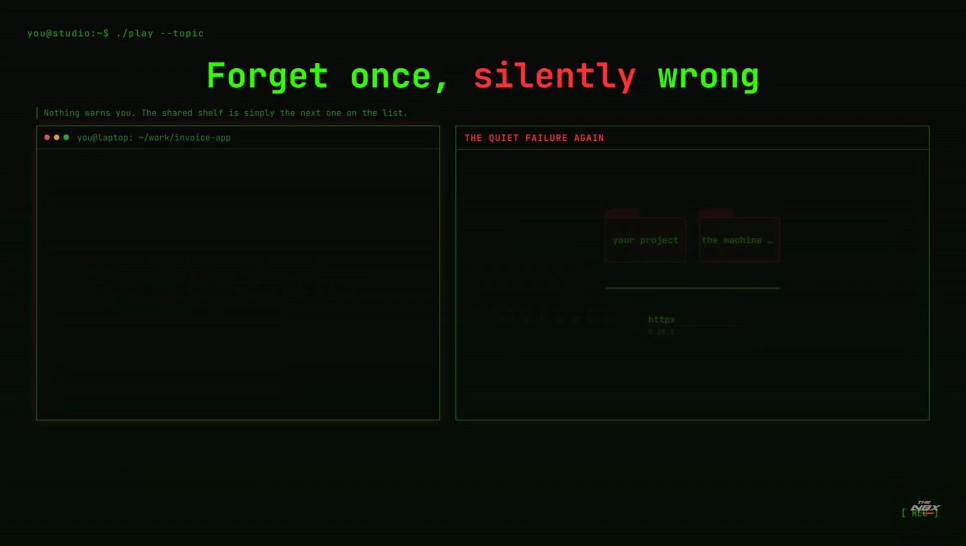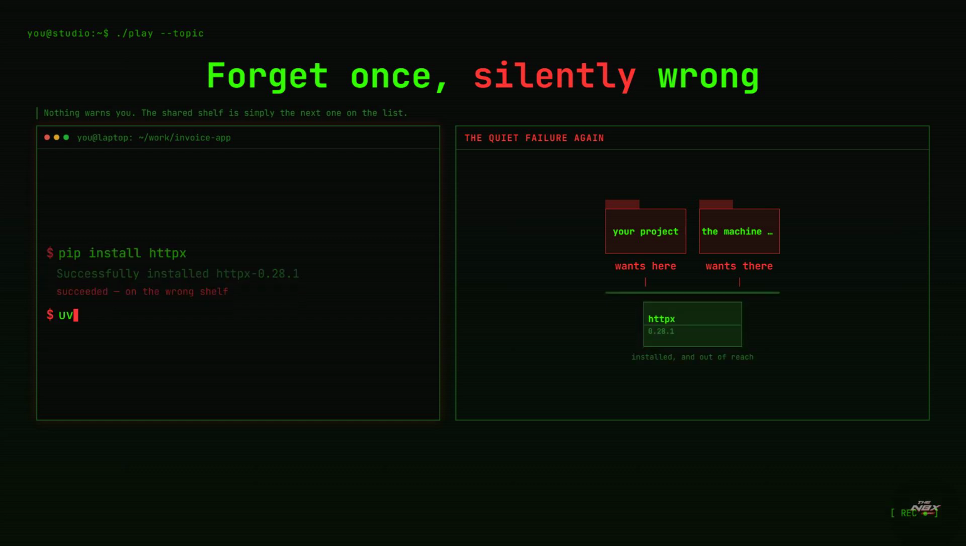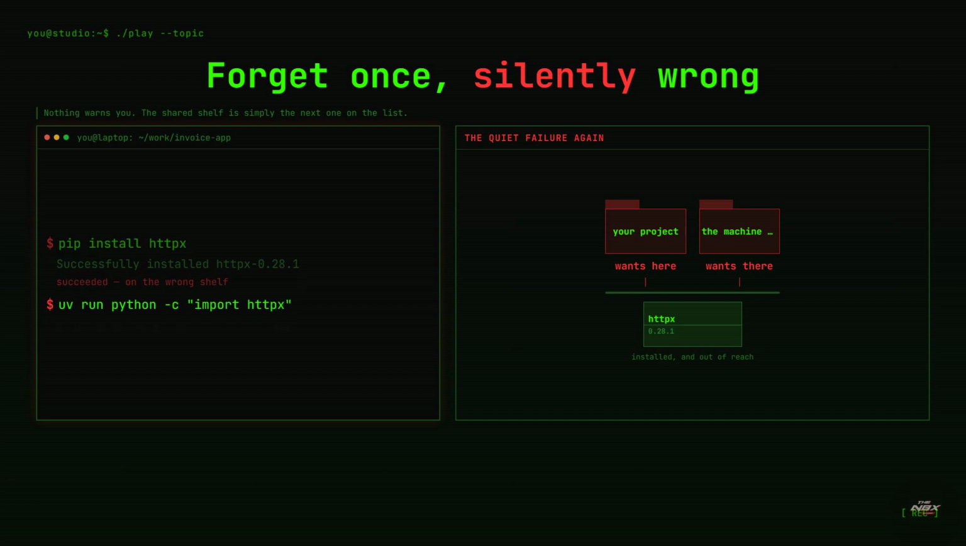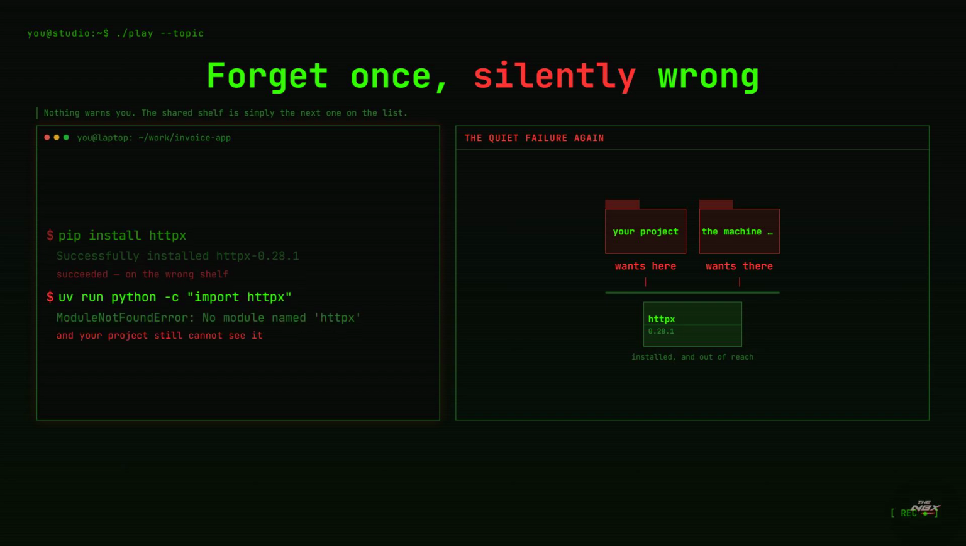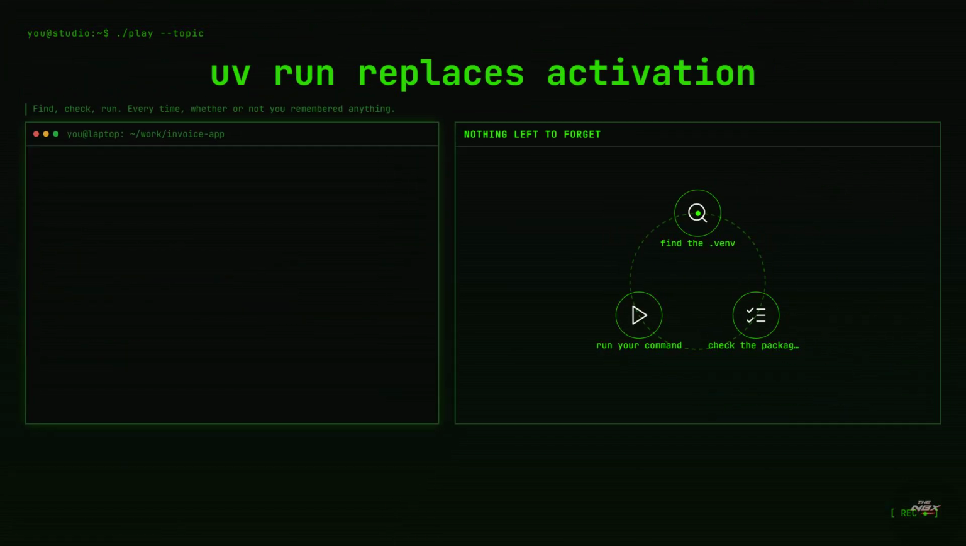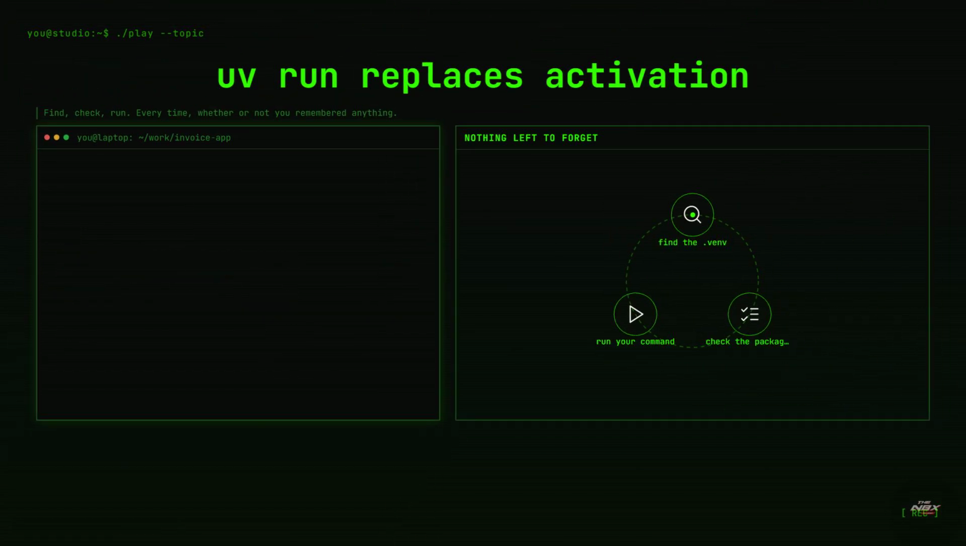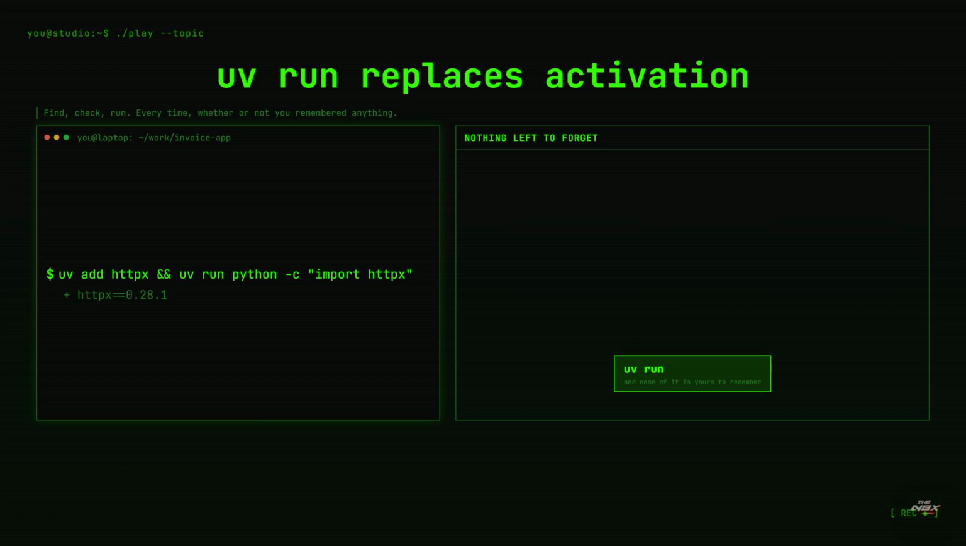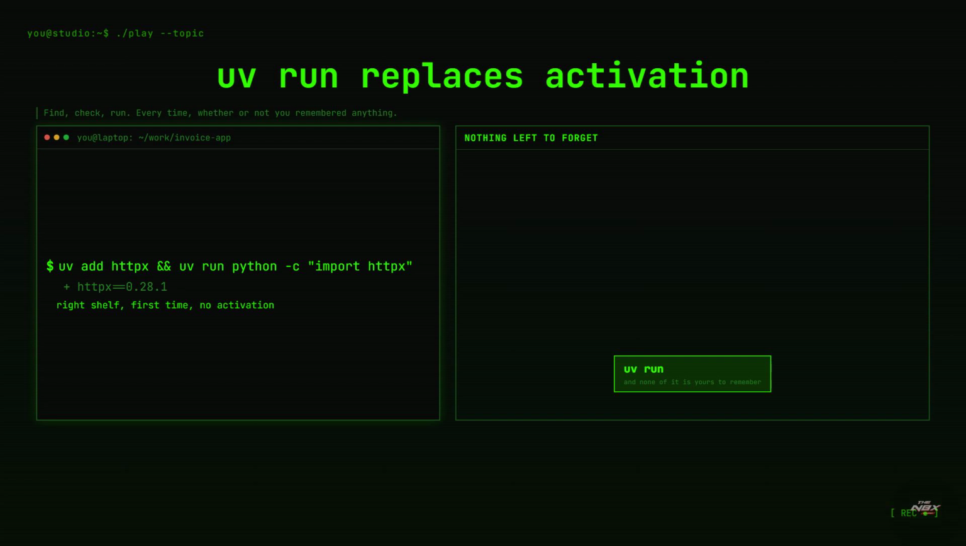Which also explains why forgetting to activate is so easy and so quiet. Nothing tells you off. Your shell simply finds the machine-wide Python instead, installs land on the shared shelf, and you find out weeks later, which is precisely the Chapter 0 problem, arriving by a different road. So UV run replaces activation entirely, which is why you've never typed activate once in this course. UV run finds the environment, makes sure the packages match the lock file, then runs your command inside. Correct every time, with nothing to remember, and therefore nothing to forget.